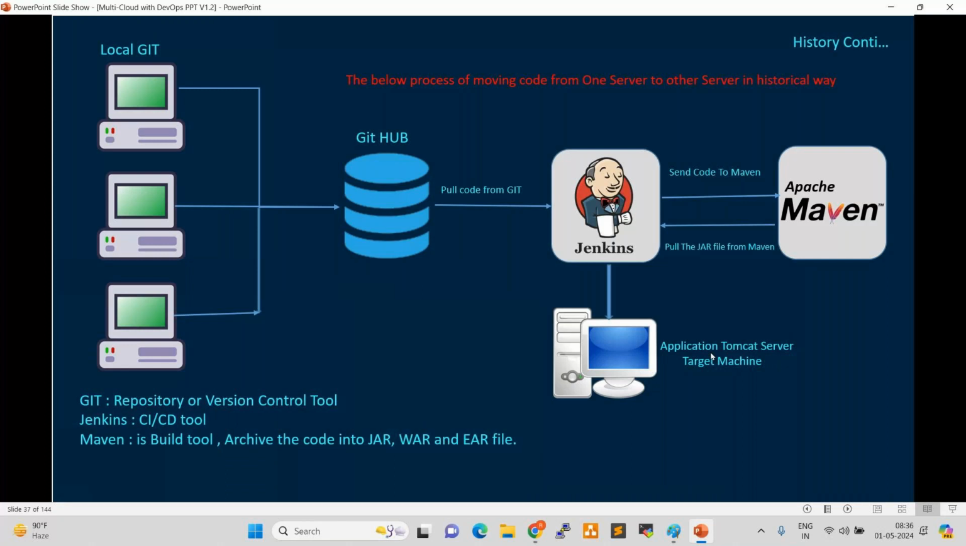Any other questions? Hi Ram, this is Hari Prasad. For an ear file, what are enterprise applications? We discussed desktop applications and web applications first, right? What is a desktop application? I'm talking about a desktop application, for example, a calculator.